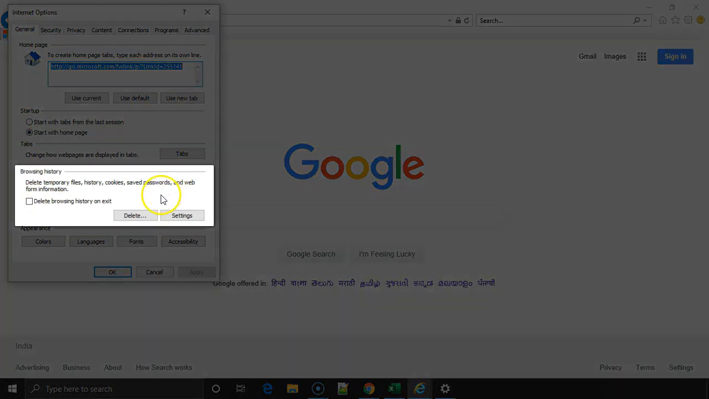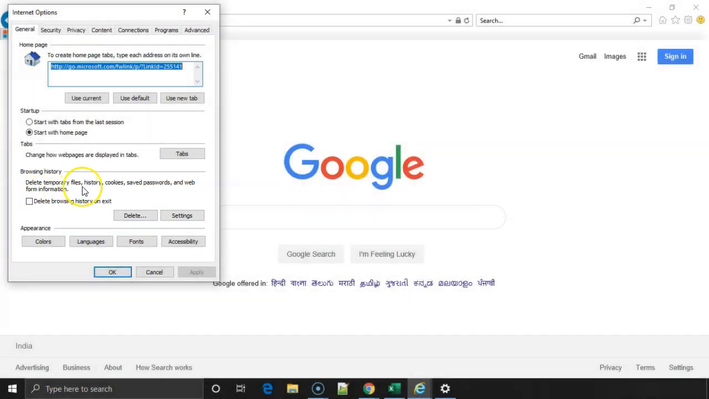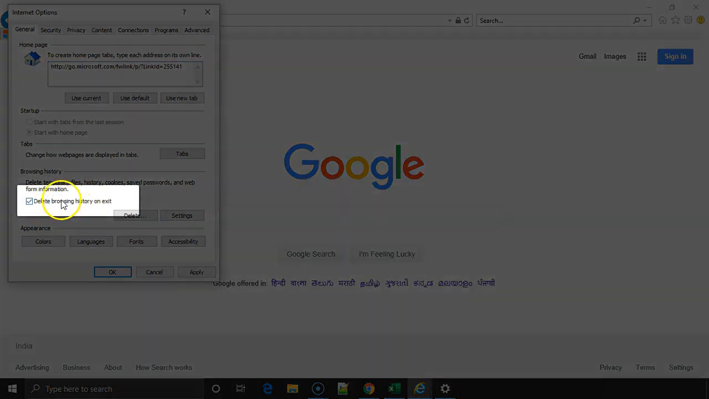In that you can see an option called Delete Browsing History. It says delete temporary files, history, cookies, saved passwords, etc. There's a checkbox also where, if you select it, whenever you exit the browser, the browsing history gets deleted automatically.